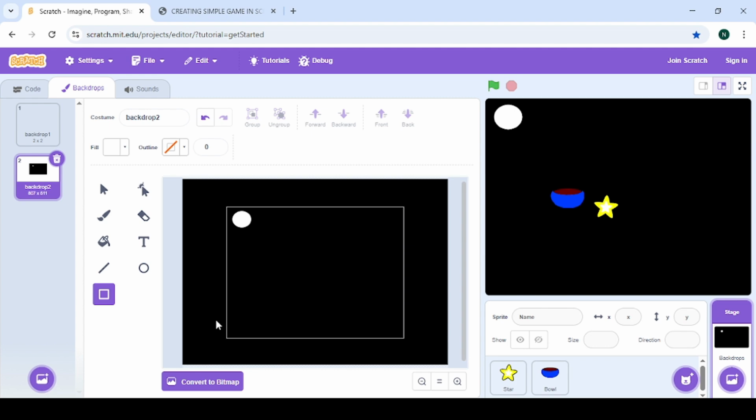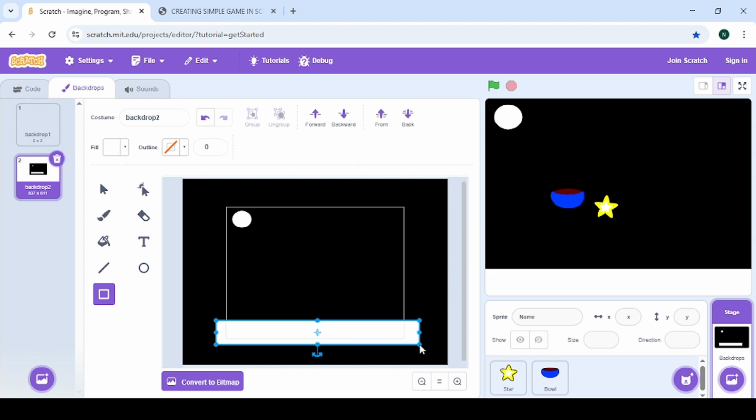So go on to the down part of your stage, of your drawing, and draw me this. All right, this is what I want you to draw for me. Now it's already highlighted. Let's move on to our fill. Click right there.